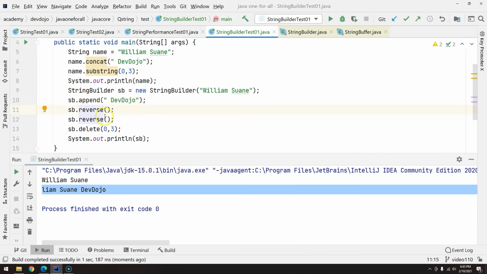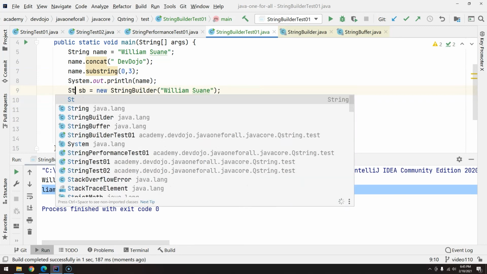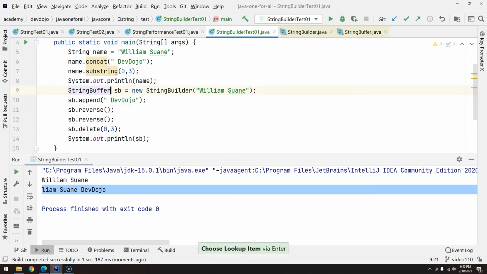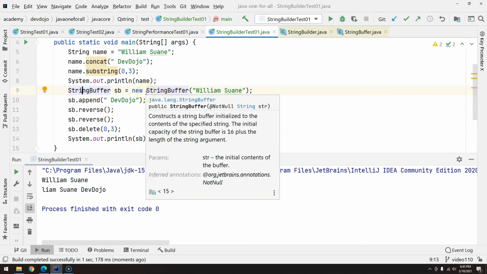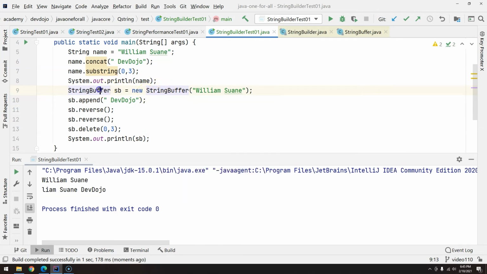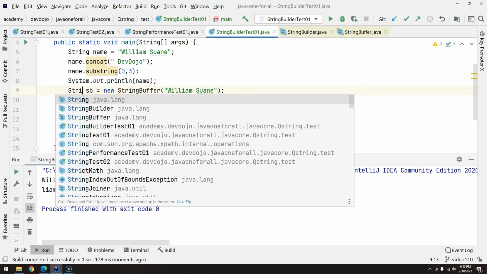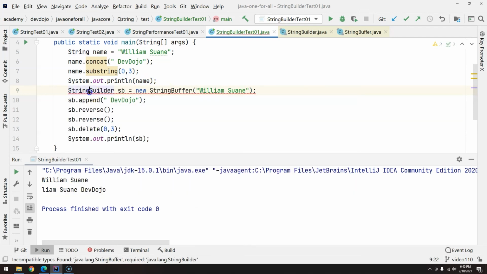So basically, StringBuilder and StringBuffer are the same thing. If I change this entire object to StringBuffer and I execute, I have the same result. Now it's up to what kind of system you are building to use StringBuffer or StringBuilder. If you don't have multi-threads, just go with StringBuilder. It's faster and you won't lose anything. Let's return it to StringBuilder.